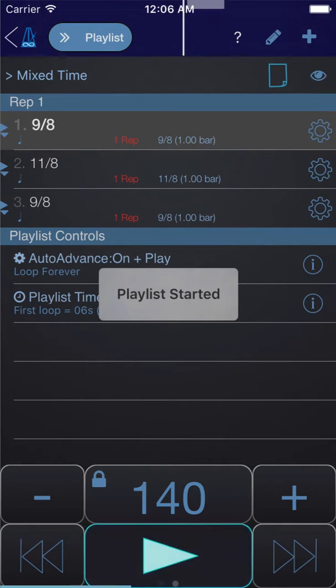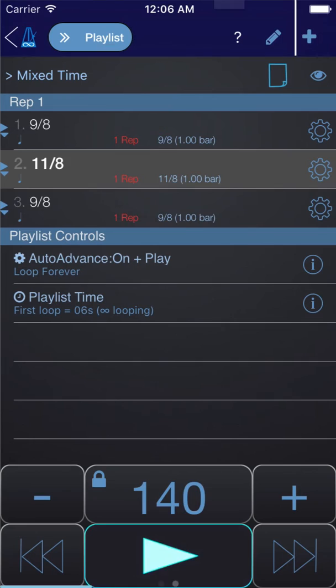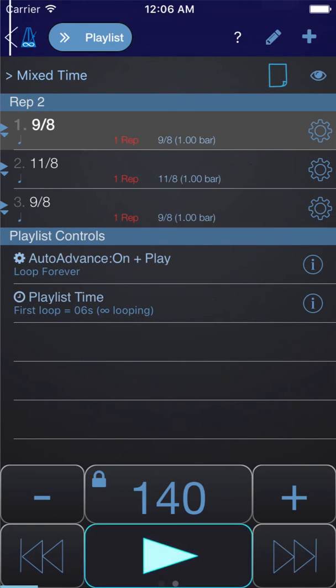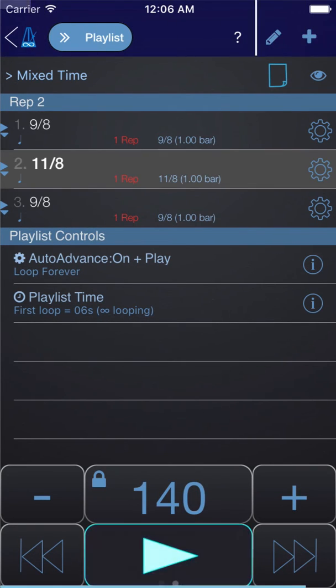1, 2, 3, 4, 5, 6, 7, 8, 9. 1, 2, 3, 4, 5, 6, 7, 8, 9, 10. 1, 2, 3, 4, 5, 6, 7, 8, 9. 1, 2, 3, 4, 5, 6, 7, 8, 9. 1, 2, 3, 4, 5, 6, 7, 8, 9, 10.